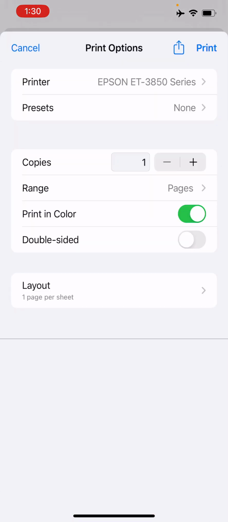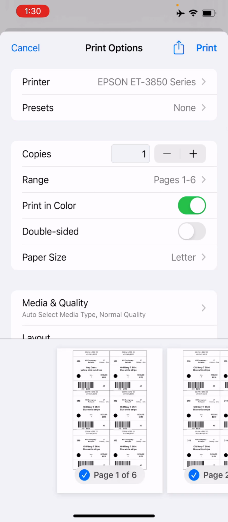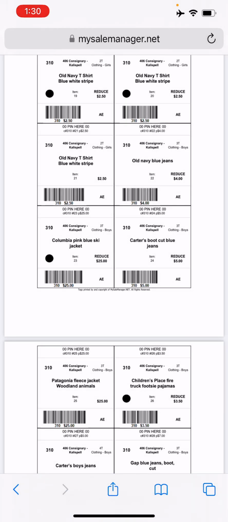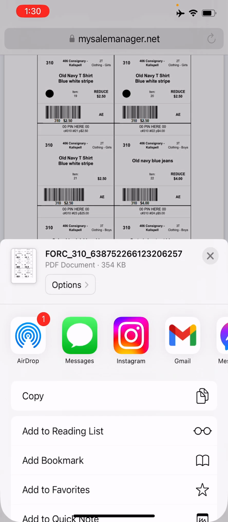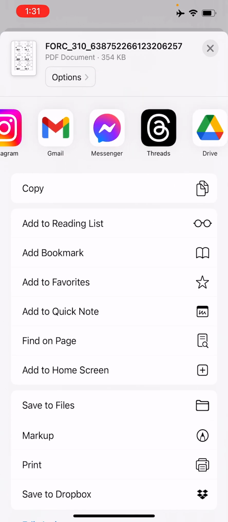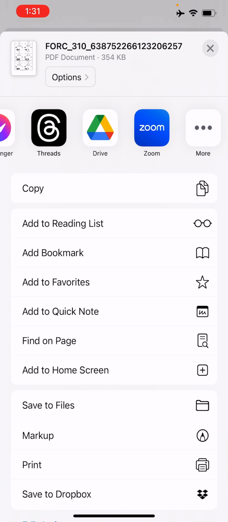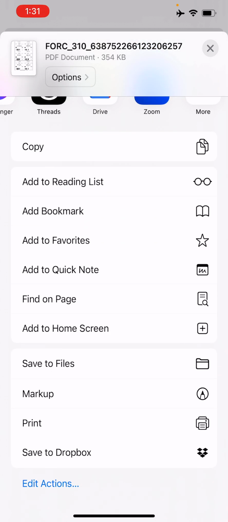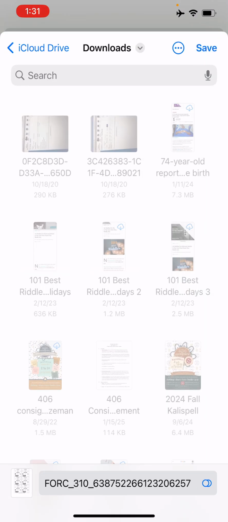However, let's pretend you don't have a printer at home, and if you don't have a printer, no problem. So go ahead and hit that arrow button again on the bottom of your screen, and then you can choose to add it as an attachment to Gmail, to your Google Drive. On the bottom of the screen, you can hit save to Dropbox, or even just save to files as a PDF and hit save right there. And now it's good to go. You can attach that to an email or put it on a thumb drive and take it to a printer.